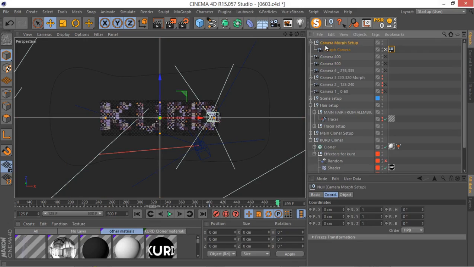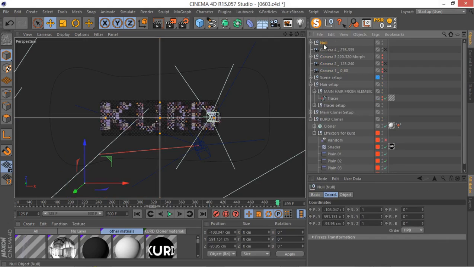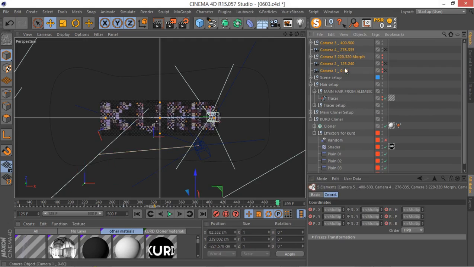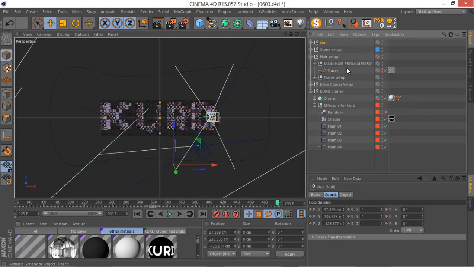5, and select all of the related cameras to this morph camera, Alt G, and let's just name it camera 5, 400, 500. And now what I can do is to select all of the cameras, Alt G, and let's name this null our camera setup, or cameras, or whatever, really it's up to you.